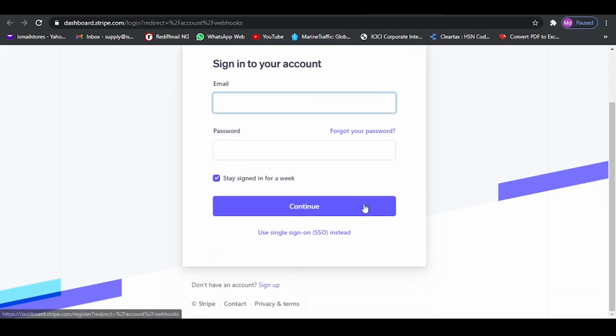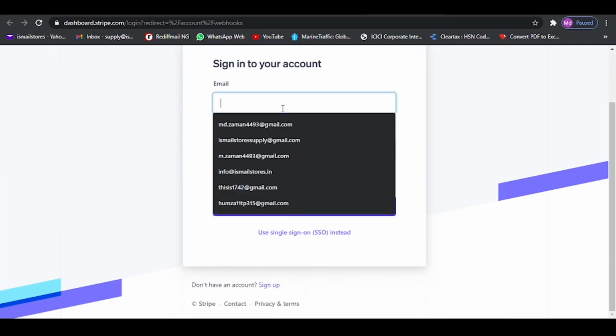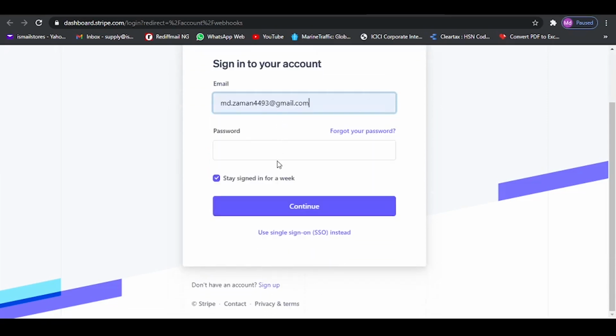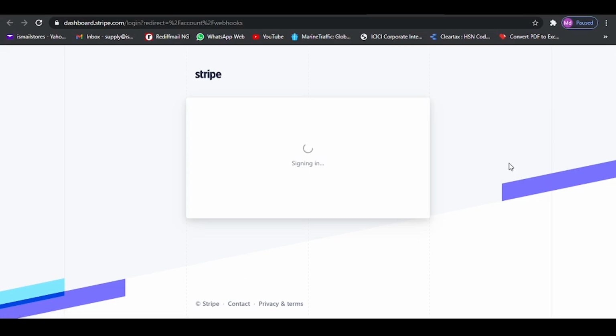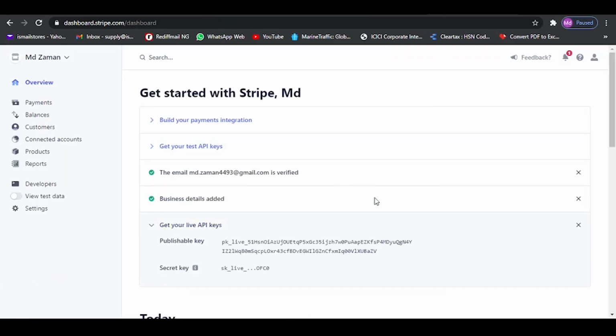And after signing up, we'll just log in. So I'm going to enter my email address and my password and click on enter. And this is our Stripe dashboard. There are two things you need to do before you get started. First of all, you have to make sure that you have verified your email address, which is very simple. It is just like verifying your email address in other websites.